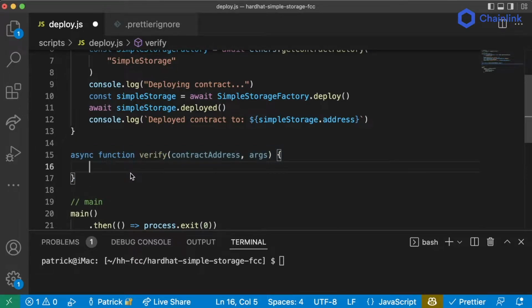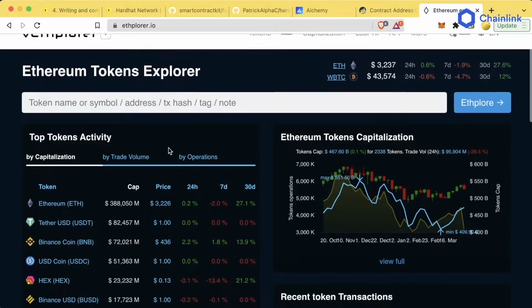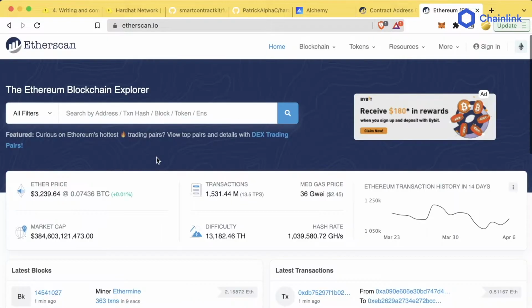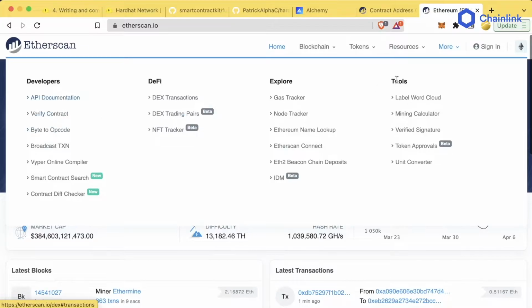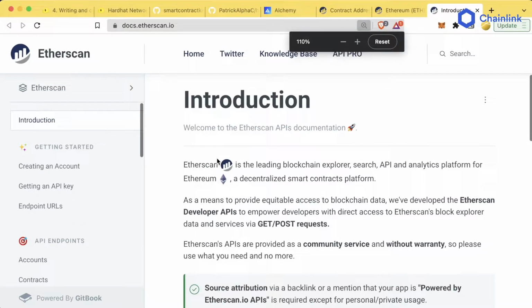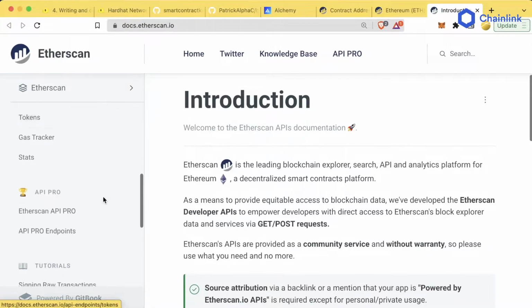This auto verification process works on block explorers like Etherscan. It might not work on block explorers like Ethplorer or other block explorers, but if you want to verify on these other block explorers, I'm sure they have an API to allow you to do that as well. Now, Etherscan and most other block explorers have a section on their website called API documentation or something to do with APIs. These are ways for us to programmatically interact with Etherscan and do stuff with them. One of the main things that we can do is we can actually verify our contracts through this API.